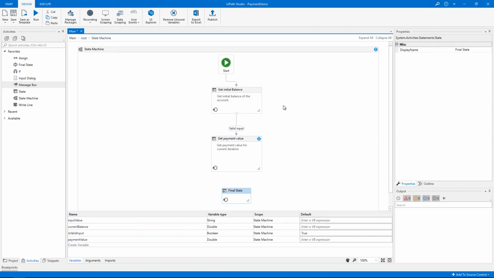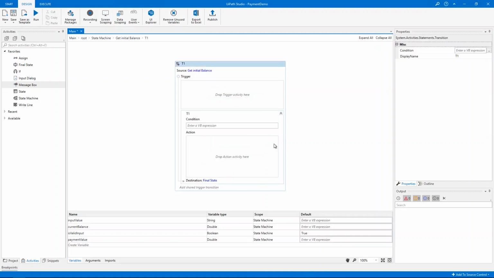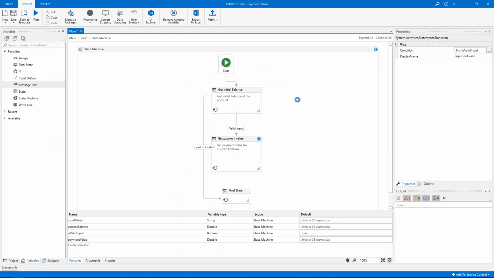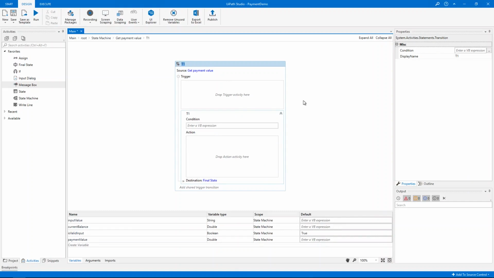For the scenario in which the input from the user is not valid during the initial state, getInitialBalance, we'll create a transition from the getInitialBalance state to the final state. And we'll set the condition that the transition should be triggered if the input is not valid. And we've now added all the transitions starting from the initial state, getInitialBalance. After exiting this state, the user will either be prompted to add their payment amount, or if their input is not valid, they'll be prompted to finish the process.